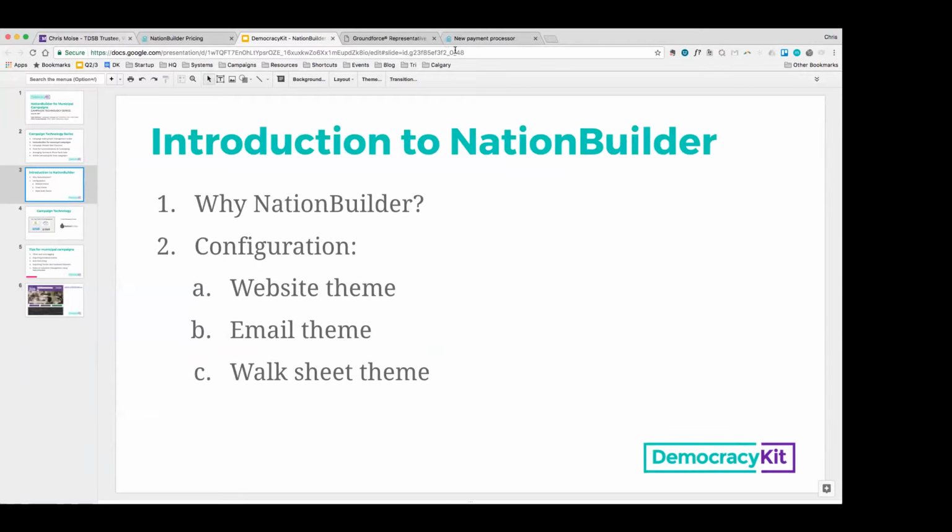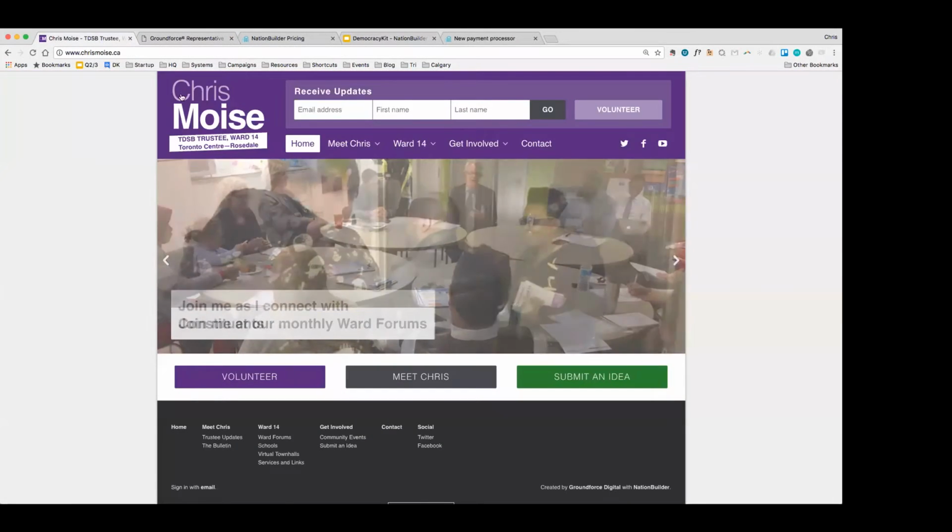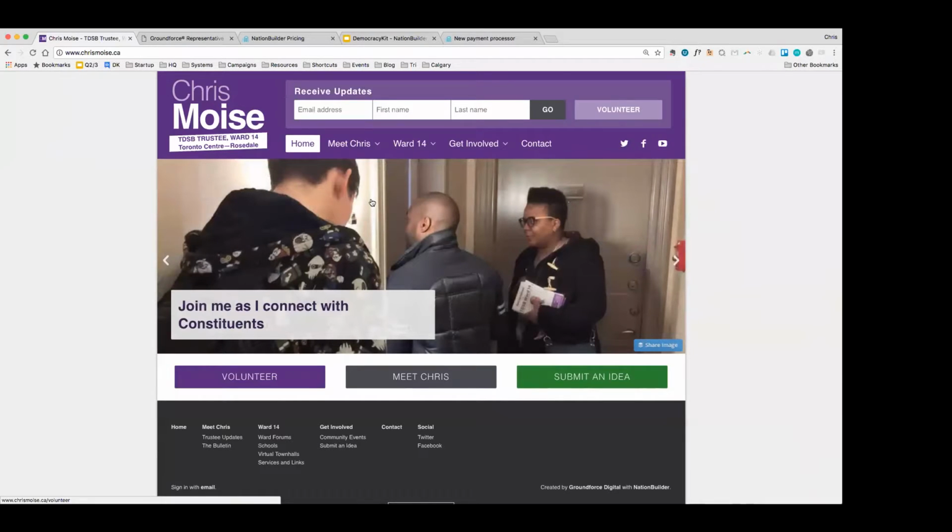Okay, so let's just talk high level about themes, what we're talking about when we say a theme. So I'm going to show you a couple of themes here. So here, chrismoisey.ca, this is an example of a NationBuilder website theme, okay? And so NationBuilder has a number of page types built in.